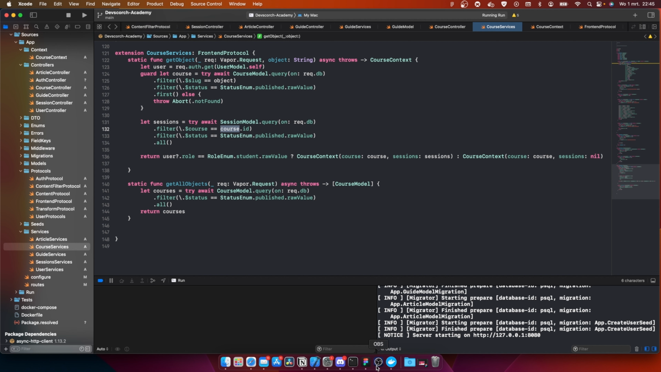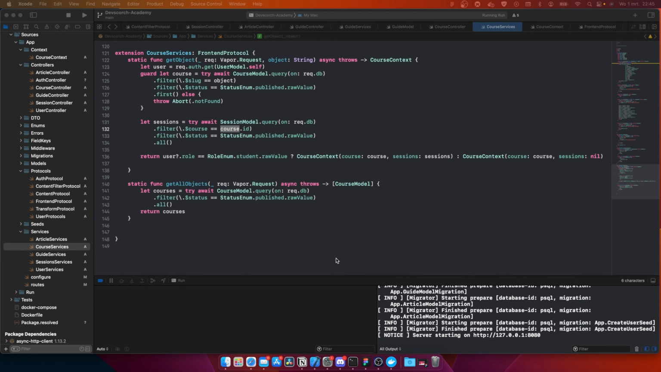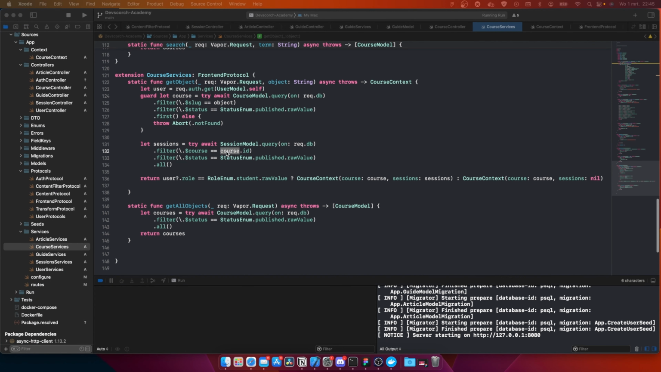Now we have implemented this. I just found out I have to go. But in the next video, we're going to implement the same thing on guide. And we're going to do it on session, and also on article. But we have to adapt even the article and the session a little bit, so it only returns one at a time, okay?